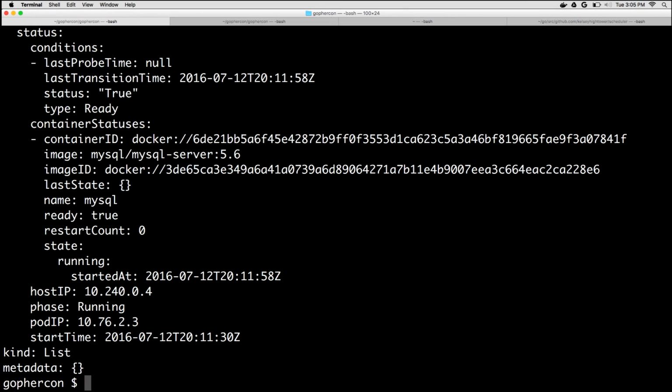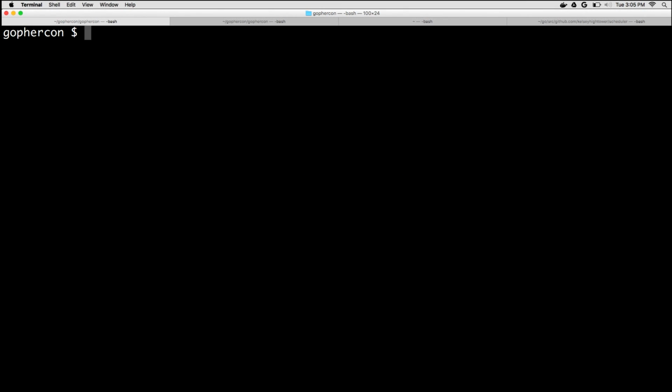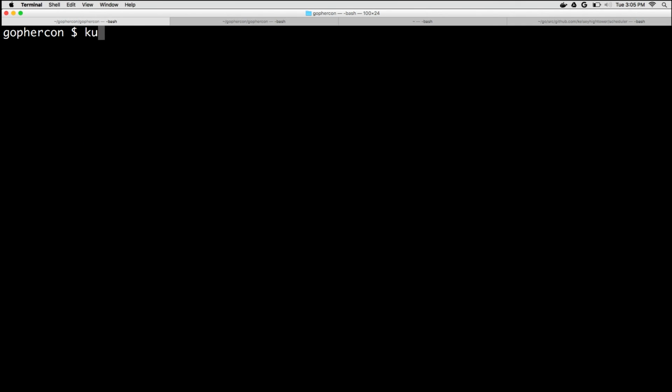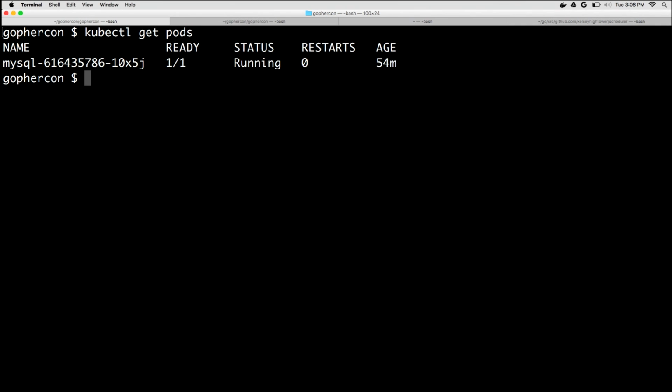All right, so I'm going to run kubectl get pods. All right, so let's delete this controller so we can see what this thing looks like before it starts. So let's delete deployment, dev nation, custom. All right, so I don't want anything running for a second. kubectl get pods. All right, so there's nothing running. So let's kick off our scheduler. So we'll just do it from here.